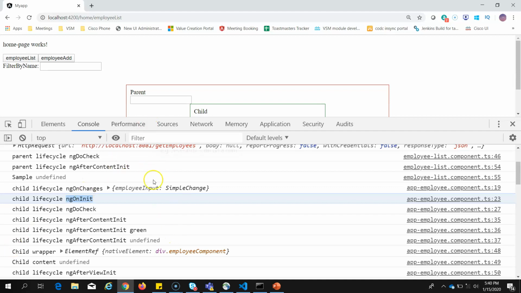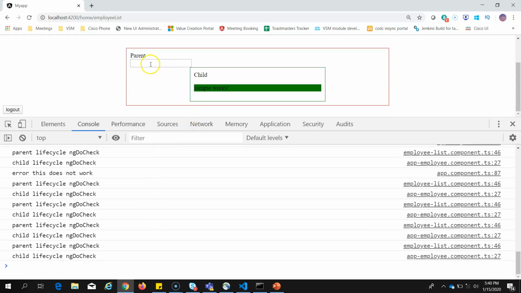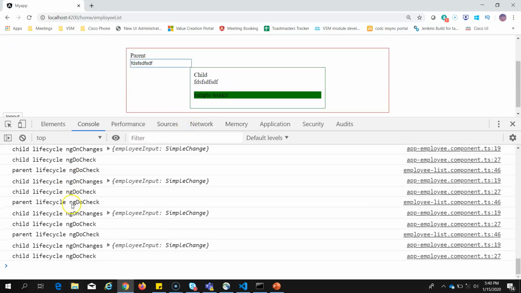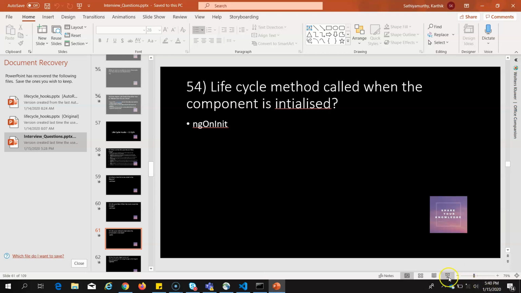And this will not be called whenever ngOnChanges is called, because ngOnChanges will be called for all the input changes. You can see this: ngOnChanges is called for every change in the input from the parent. But ngOnInit will be called only once, the first time when the component is initialized. Okay, let's go to the next question.